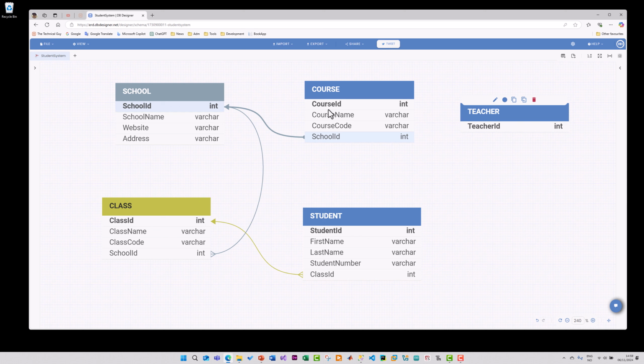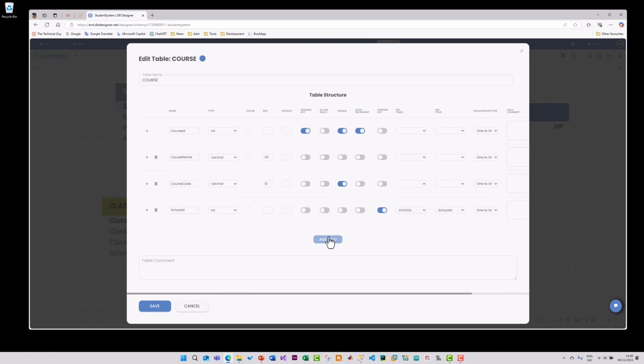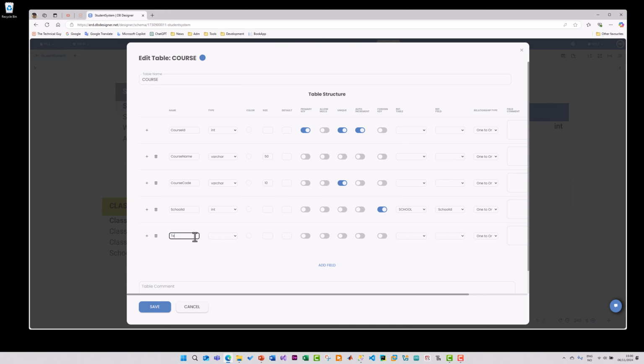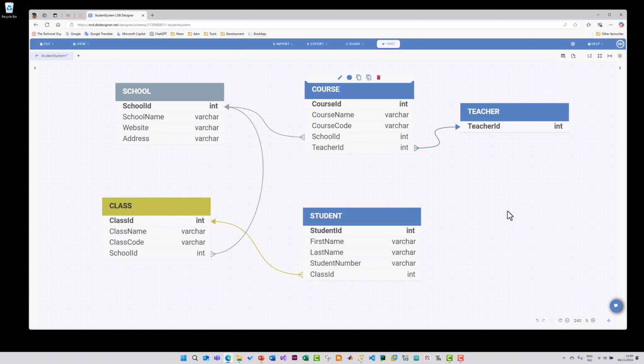Also we typically want to link the teacher to the course table, because in each course we need to have a teacher. So then I can also edit this one and select another foreign key called teacher ID, which is an integer. And this one is also a foreign key, but it is linked to the teacher table and the teacher ID column. I also specify the proper relationship type, one-to-many.